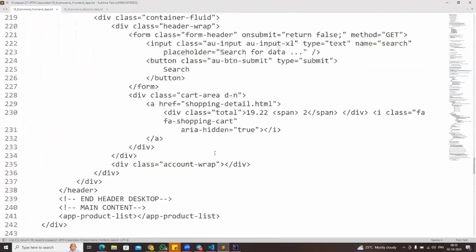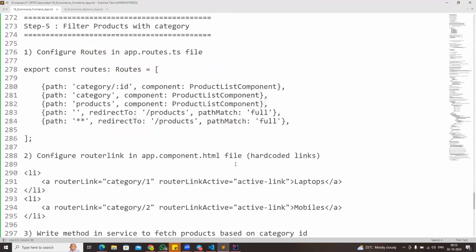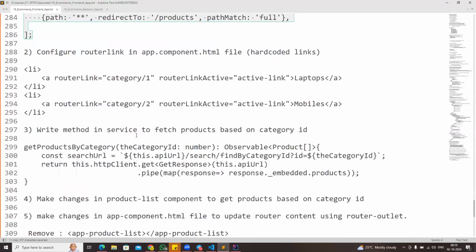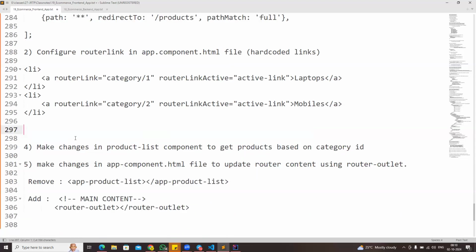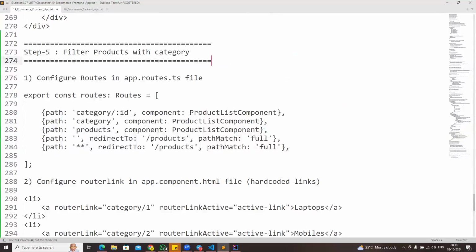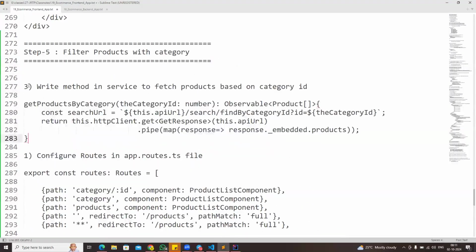So what are the changes we have done for this? First, I configured routings in the app.routes.ts file. Then write a method to fetch products based on the category ID in the service layer. Let me make the changes step by step here. Write a method in service to fetch products based on the category ID. This is one change we have done, one new method we created today in the service layer.